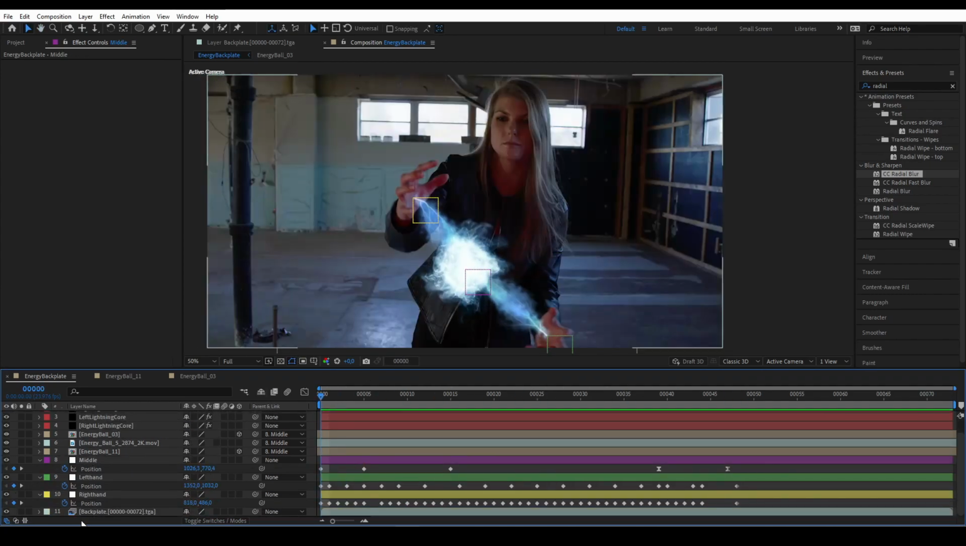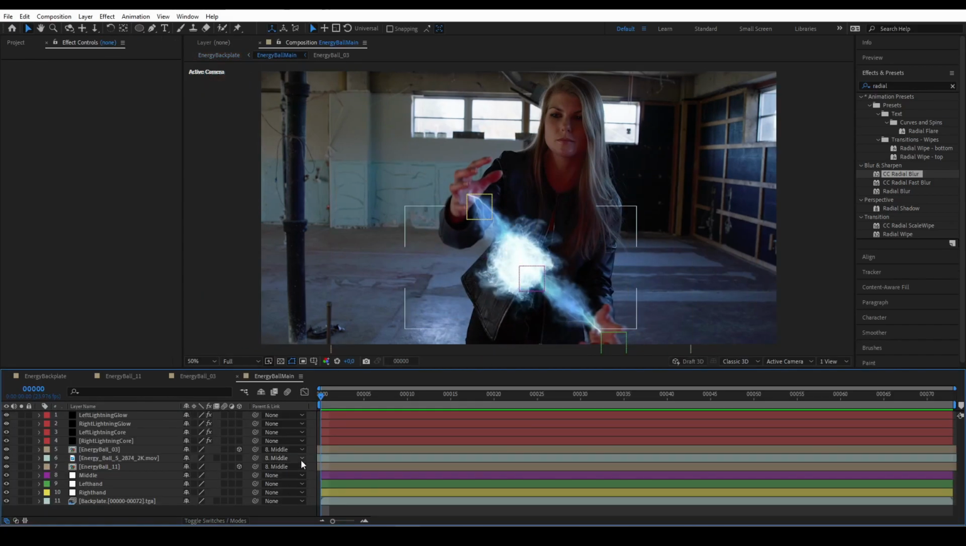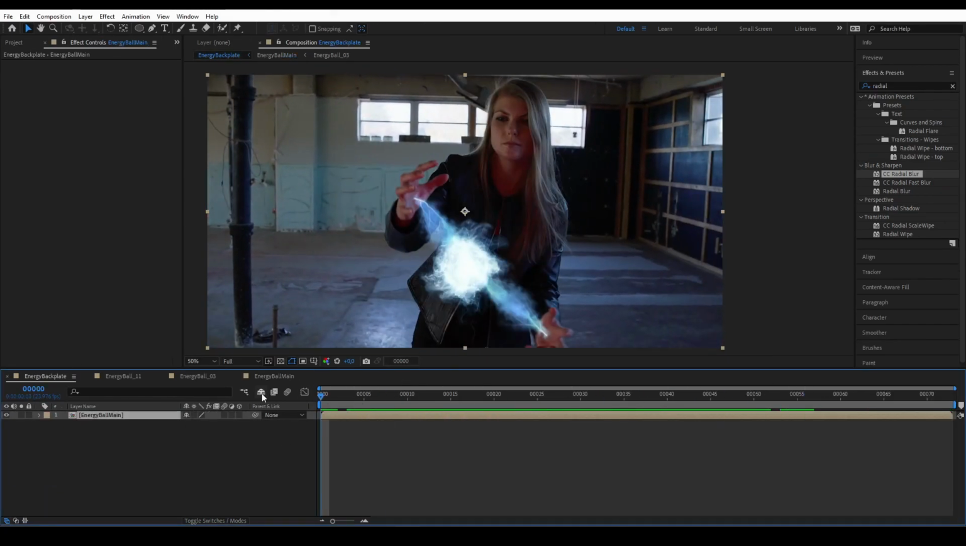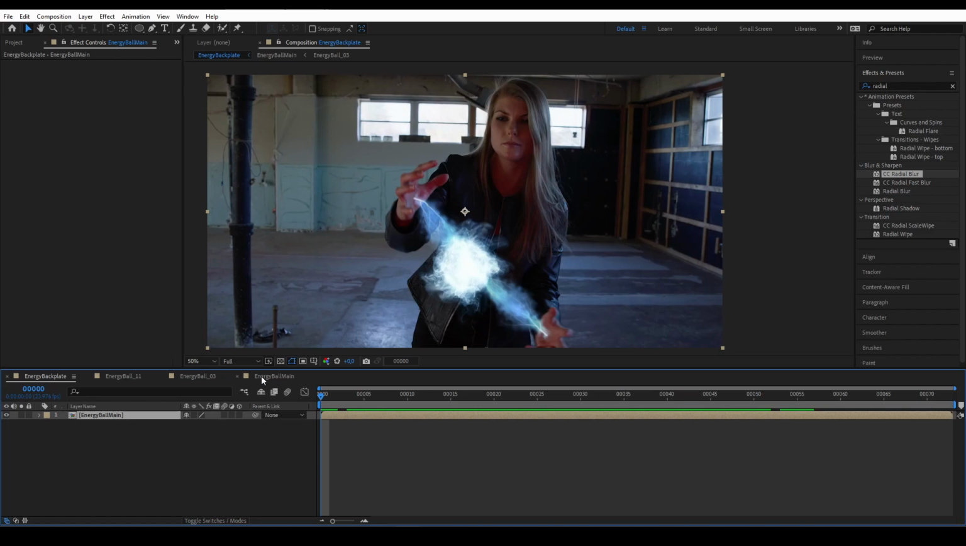And then what you want to do next is pre-comp everything. Name it energy ball main. And now we have everything nested to a new comp. The problem is, we want the plate inside the pre-comp as a guide, but we don't want the plate to be rendered outside of the comp.